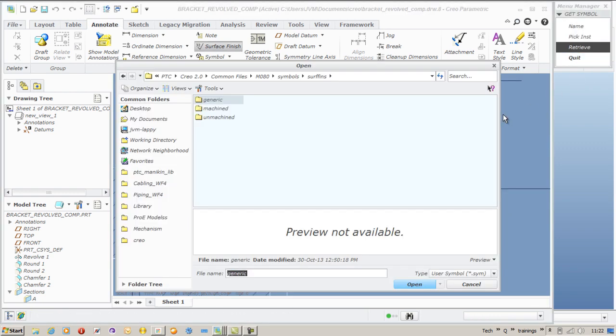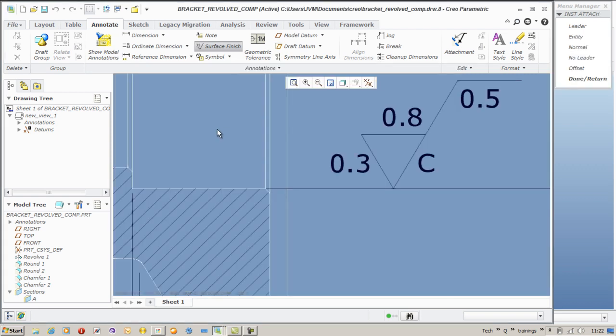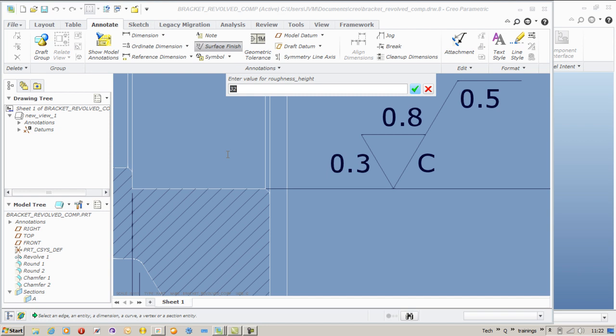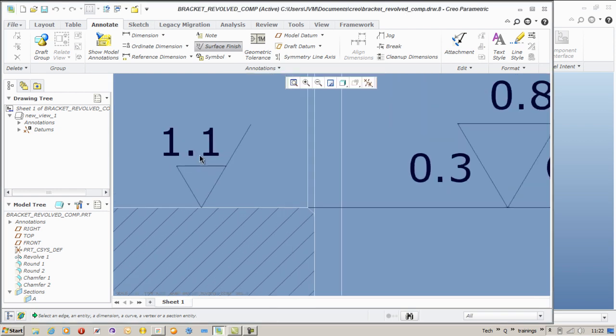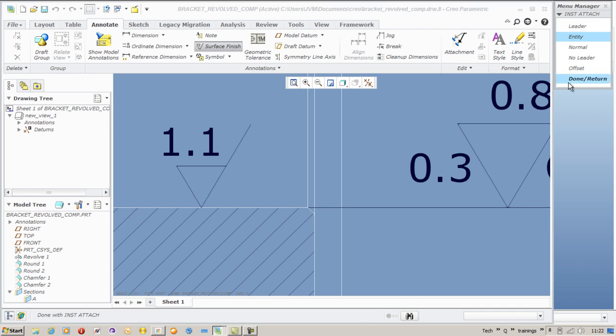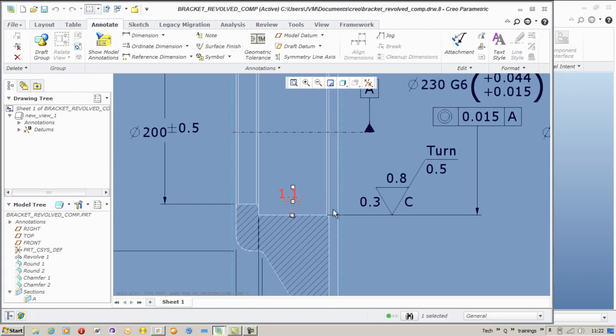One easy method is to just retrieve from existing default symbols. You select the entity, place it after entering the roughness height. That's so straightforward, but in case we would need additional surface symbols which are custom built based on the company standards, we may have to create them based on our requirement. Let us discuss how we do that.